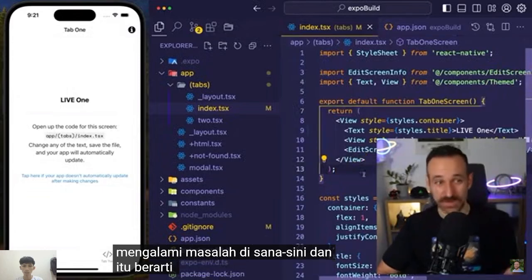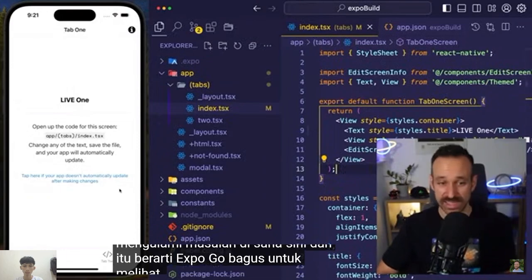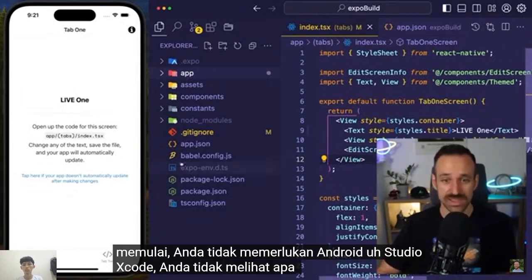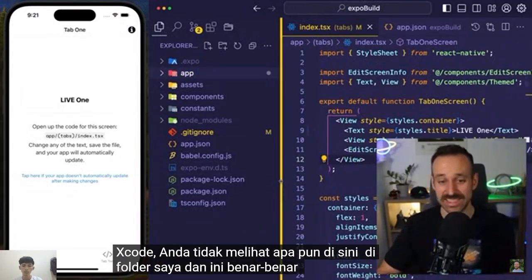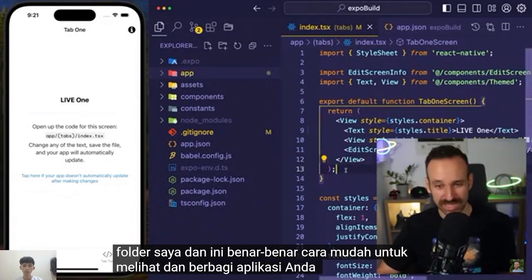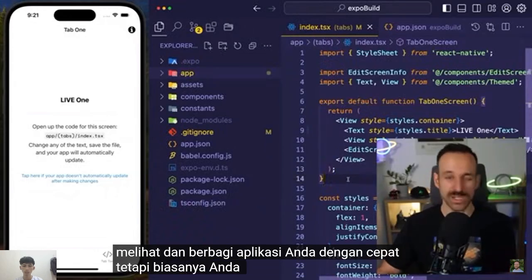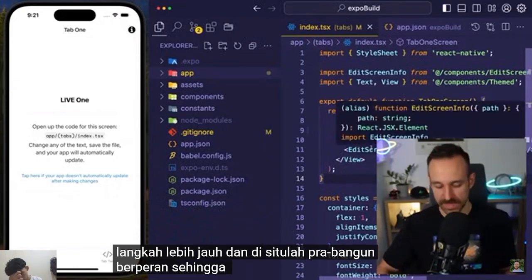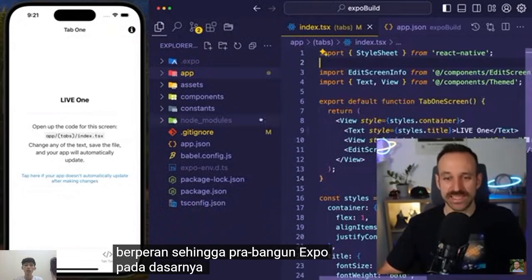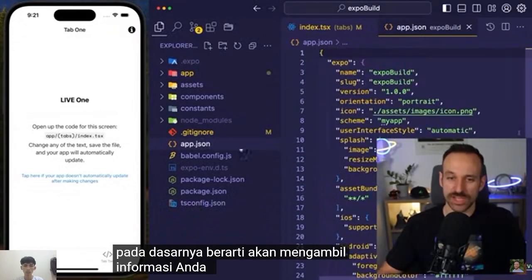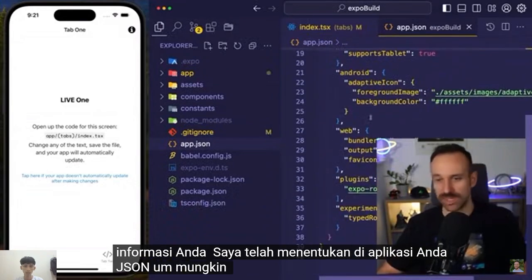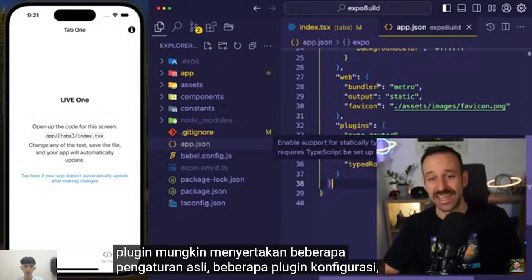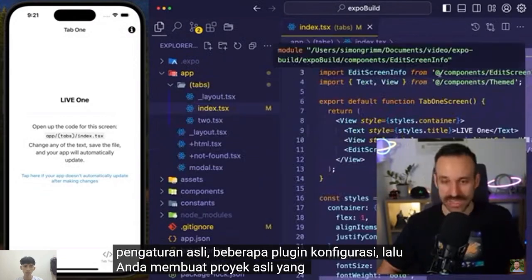And that means Expo Go is nice for quickly looking at your application, for starting out. You don't need Android Studio, Xcode. You see, nothing is here in my folders, and it's really an easy way to look and share your application quickly. But usually you want to take things a step further, and that is where pre-build comes into play. So Expo pre-build basically means it will take the information you've specified in your app.json. There might be a block about plugins. It might include some native settings, some config plugins, and then you generate an actual native project.